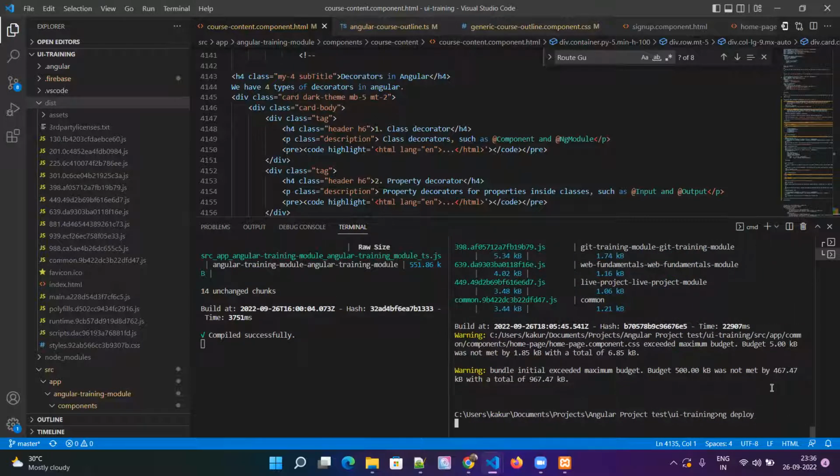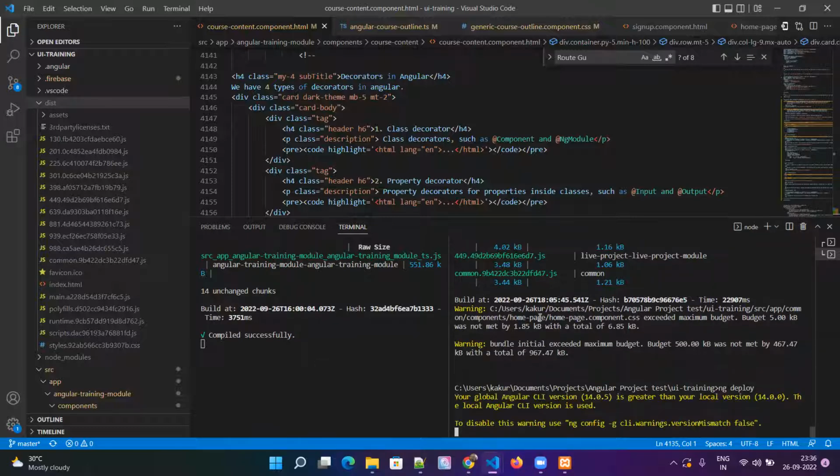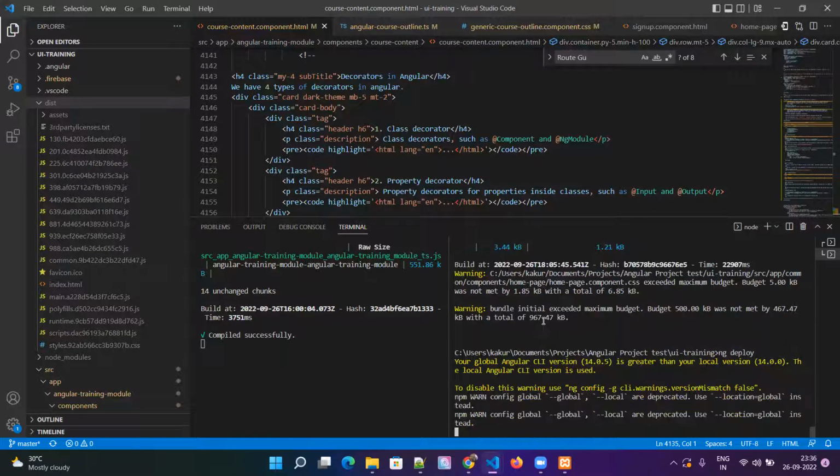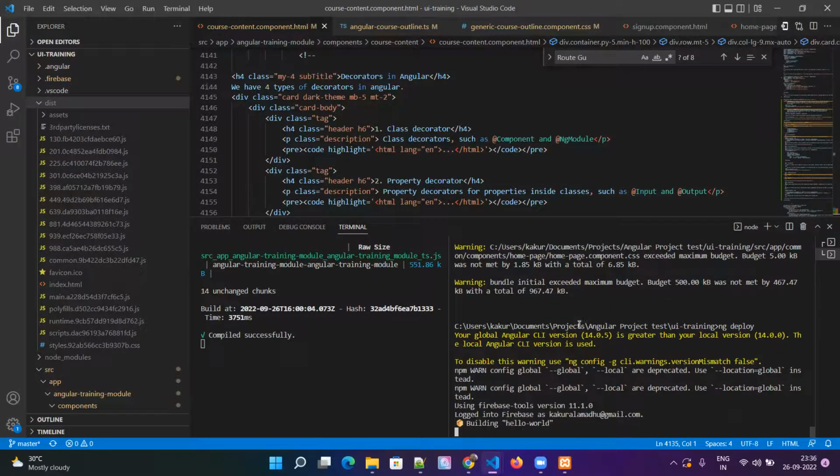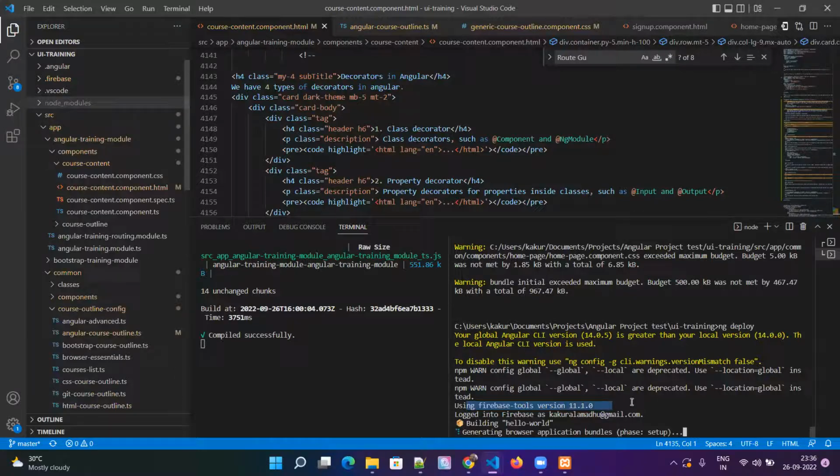ng deploy. Currently this will deploy to my Firebase account. I created a Firebase project, and in that Firebase project it will deploy. It is using this version of Firebase tools, and all these files.